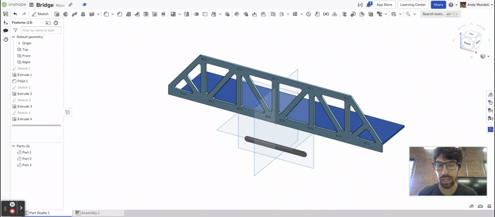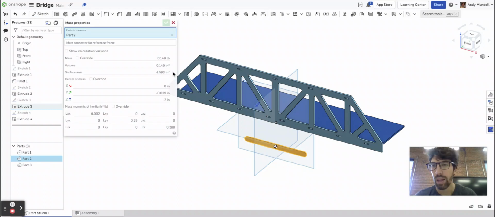So the first thing I need to do is tell Onshape how much each of these things weigh. Some things, like the popsicle stick, I know about what they weigh. So I can select here the popsicle stick, which is part 2. Right there, I have it selected. Part 2 is selected. Go down to this scale in the bottom right. And under mass, I'm going to check this override button. And I'm going to say that it is 1.4 grams. I'm going to put 1.4 G.